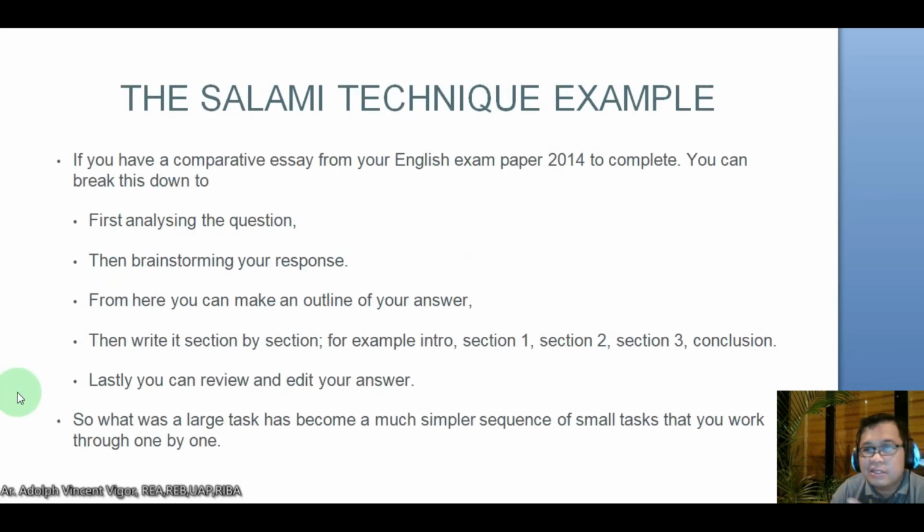Okay, so a salami technique example. I think this PowerPoint shows a comparative essay from the English exam in 2014 to complete. You can break this down to first analyzing the question, then brainstorming your response, and from here on you can outline your answer, then write it section by section. Then lastly, you can review and edit your answer. So what was a large task has become a much simpler sequence of small tasks that you work through one by one.